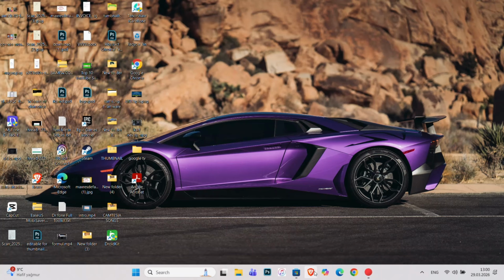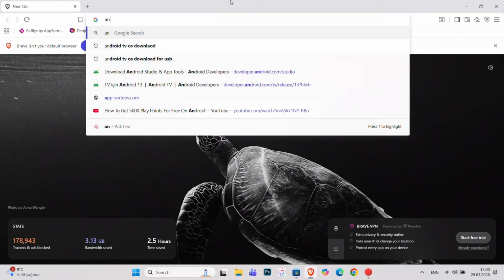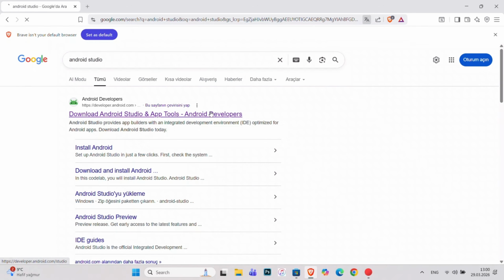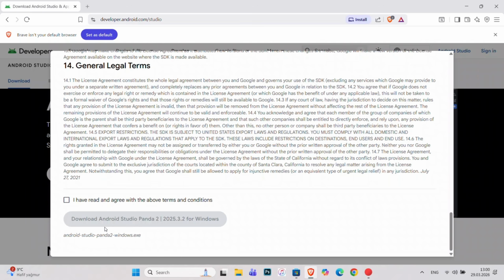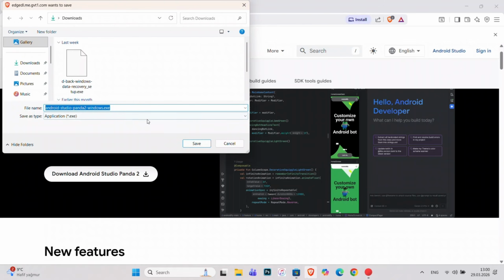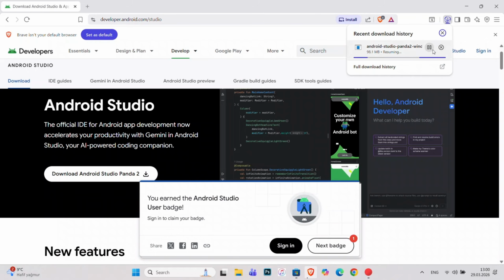First of all, open the browser you're using on your PC, then type in the search bar Android Studio. Once you get the result, open the website that comes first at the top. Then click on download Android Studio. By accepting the terms, you will get the setup of Android Studio on your PC. So you can install it, but I have already installed Android Studio.